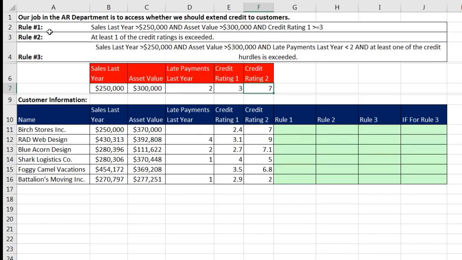All right, let's start with number 1. We're going to start right here. Well, 3 conditions all have to be met. Perfect use for the AND function. Logical test, I'm asking the question for this customer, relative cell reference, are the sales last year greater than $25,000? And I'm going to lock that with the F4 key.